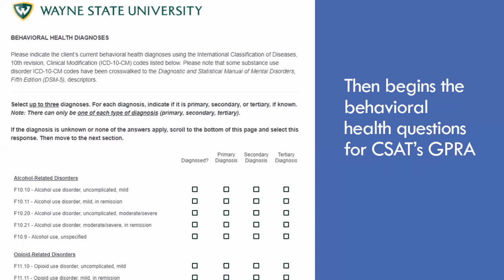So once you get past these tracking sections, you're going to get into the very first GPRA question, and that's the behavioral health diagnosis. There are a couple things about this question to keep in mind. Number one, this is a self-reported question. So the GPRA is not asking you to provide a diagnosis. It's not asking you to dig through medical records and find a diagnosis.